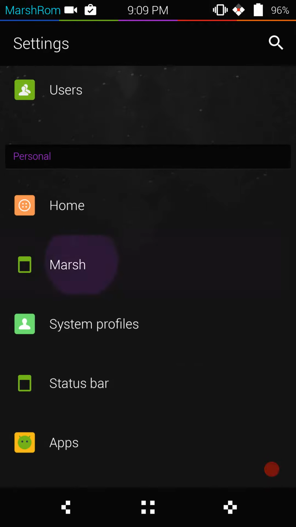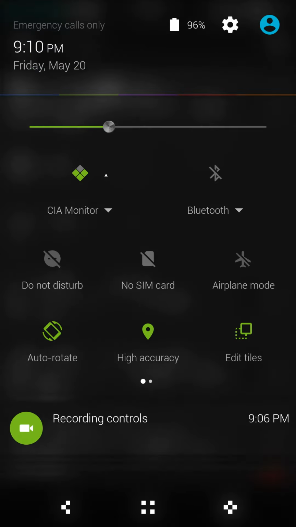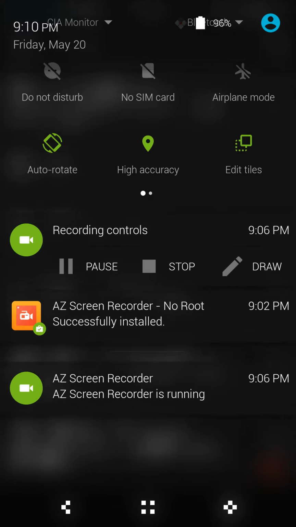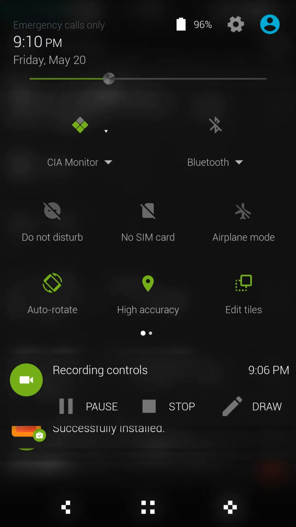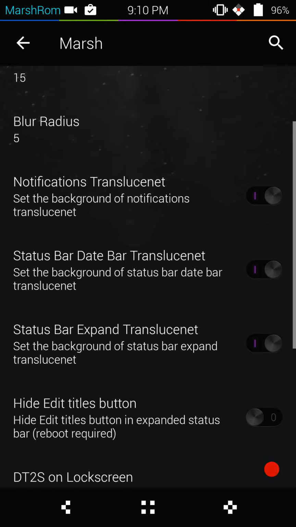It's called Marsh. As you can see, what really sets this ROM apart from most of the other CM builds out there is the blur settings and all the transparencies. So the first thing up, of course, is your blurred status bar background, and if I pull down, you'll notice how blurry it gets. It's got a clear background, and it just blurs everything out. You can change that blur effect with the blur scale and your blur radius. That is all customizable.